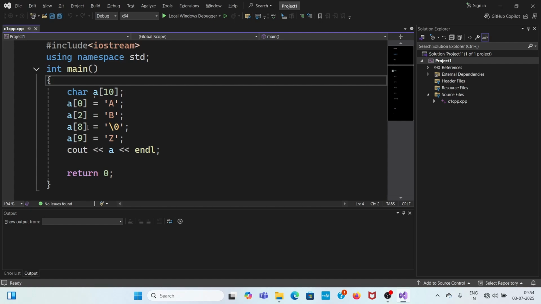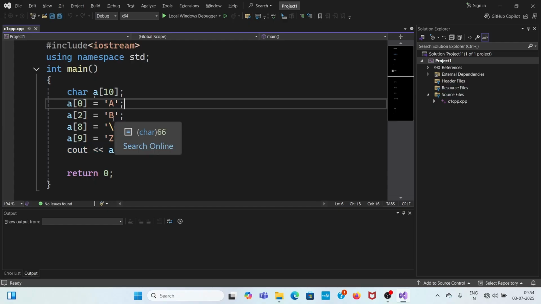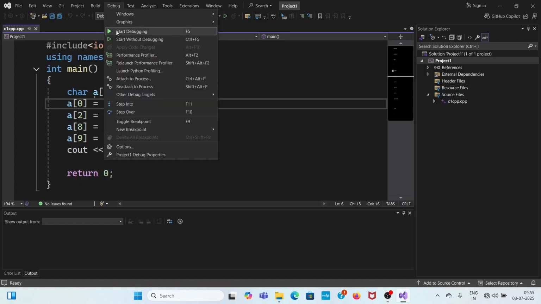Then ninth location, that is index number 8, I have initialized it with null character, and the last one I have initialized with capital Z. So now what does this do is the cout statement should print right from the first location, that is capital A, up to but not including the index number 8, that is null character. Okay, so let's see what it does with the uninitialized locations. So let me start debugging.